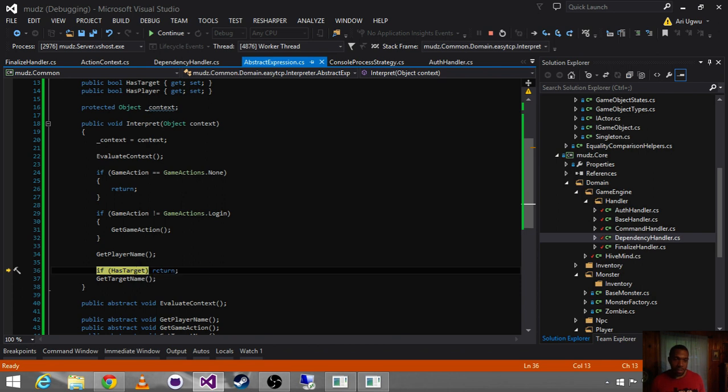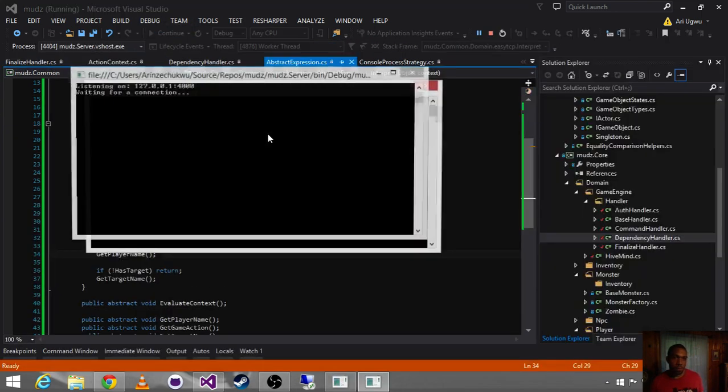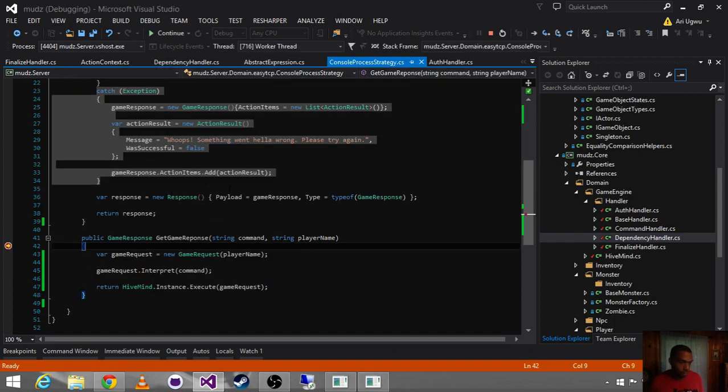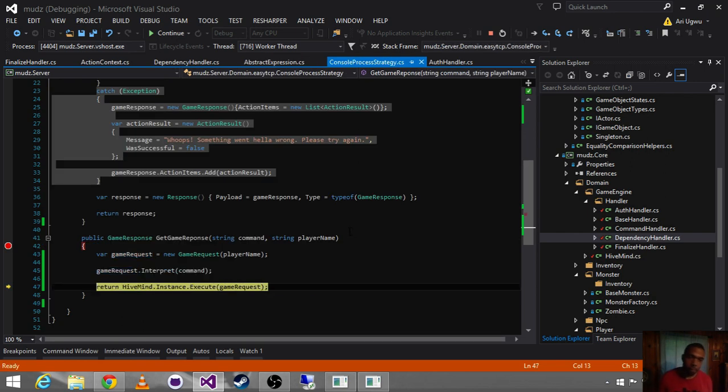If it has a target, then return. Oh, I'm sorry. Wait a minute. No. Yeah, we want to return if it doesn't have a target. Let's go ahead and stop it there. If it does not have a target, then return. Let's try it one more time. Interpret, interpret, interpret. Yes. So, taking a look at our game request.